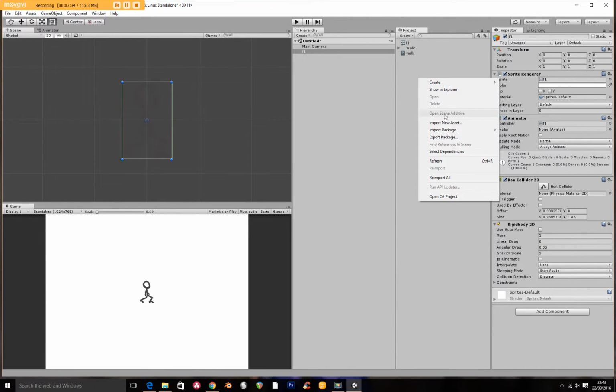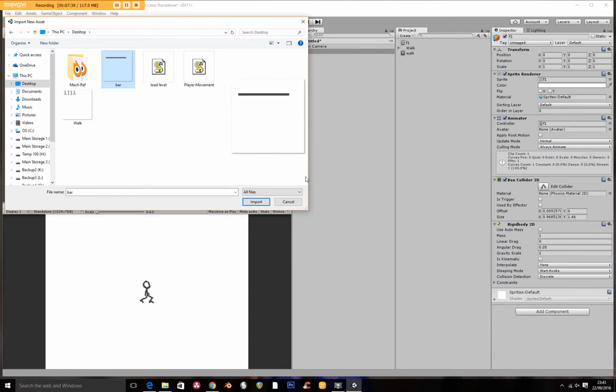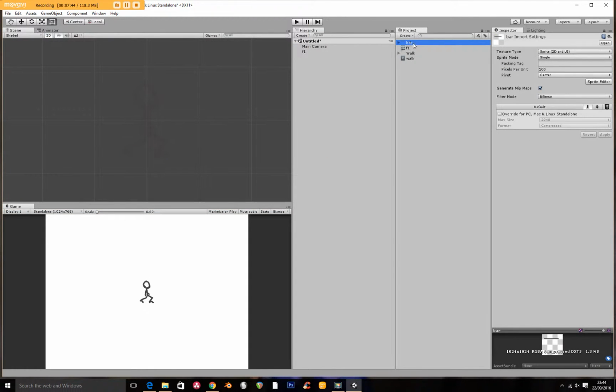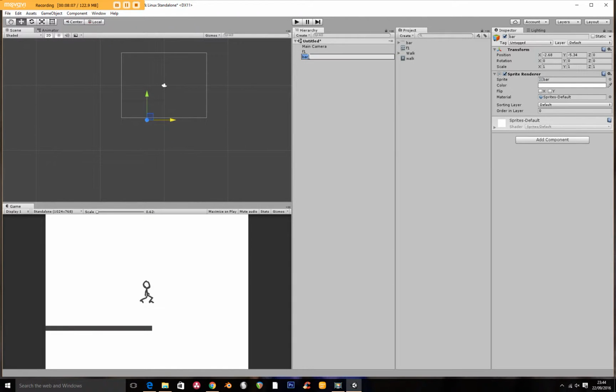So let's put something for him to interact with. Let's bring in a new asset. I'm going to go to my desktop and bring in my bar. This is a terrible travesty of a sprite, because it's loads of empty space. Let me zoom out again. So I'm going to take this bar and drag it in here. I'm going to click on the move tool and move it underneath. Now, that's not too bad. So let's put it there, and we'll rename it floor 1.